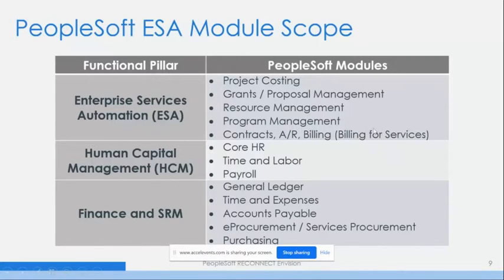Program management, and then there's contracts, AR, and billing. Typically those modules are used for billing for services, or in some cases it could be billing departments within an organization as well. So when we talk about ESA, those are the set of core modules that we're mostly talking about. I've also highlighted some of the other modules across HCM and financials and supply chain that also tie in closely to the ESA suite.